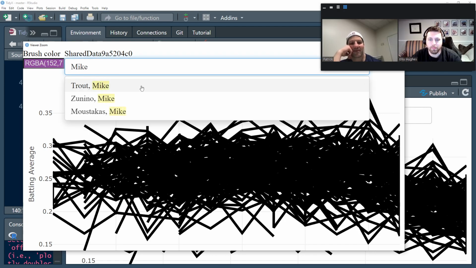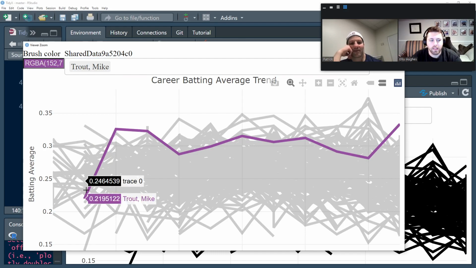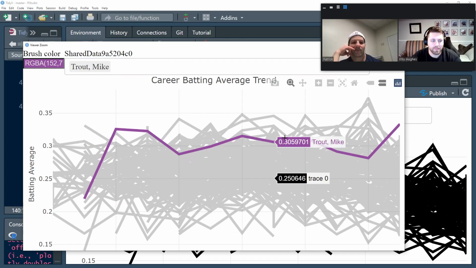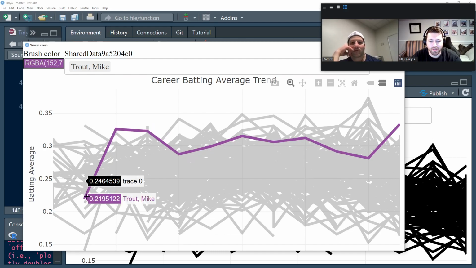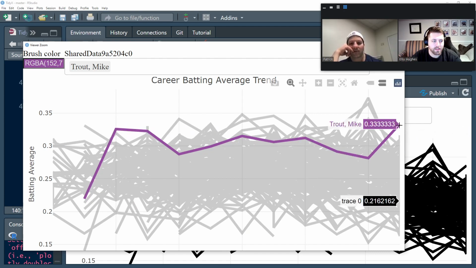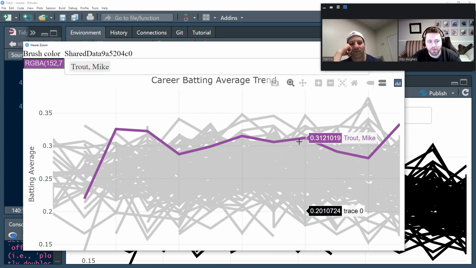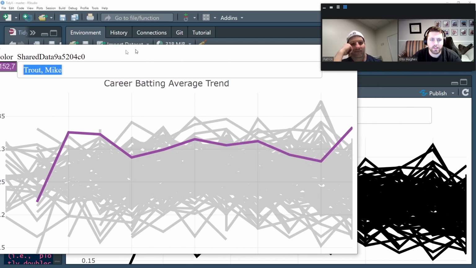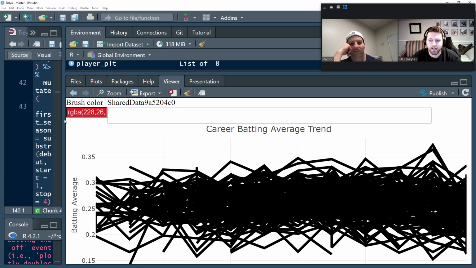Let's just bring up Mikey Boy again. There you go. And there's Mike Trout's career from 2011 all the way through to the present year. There you go. Kind of cool. So that's the second plot.